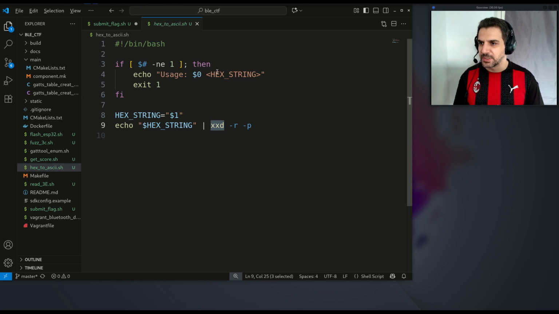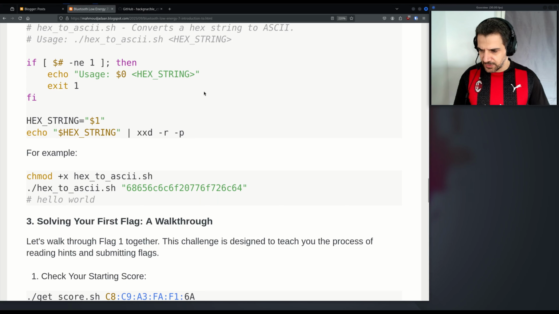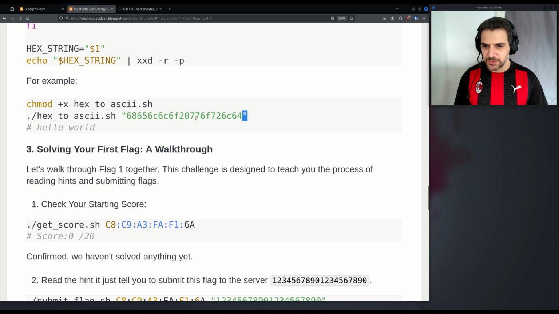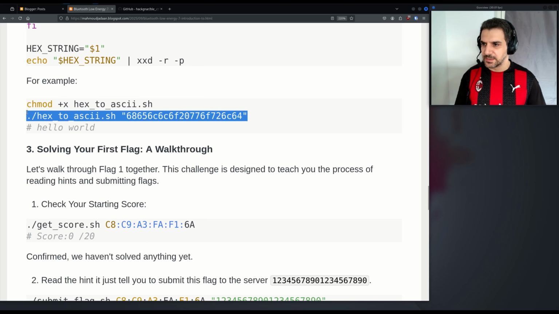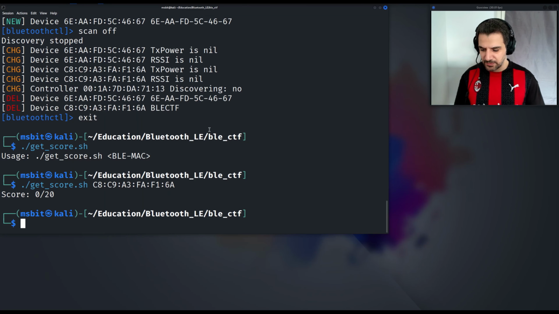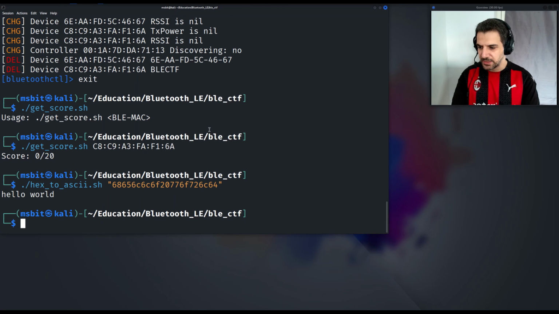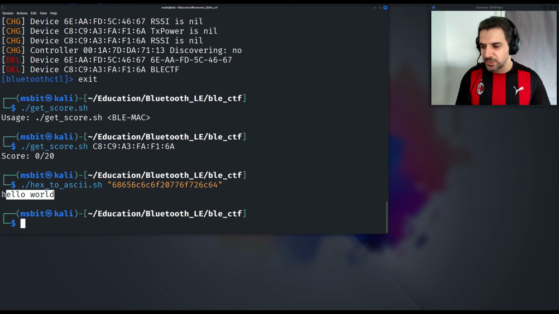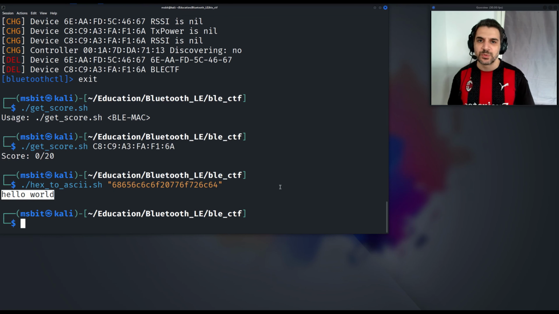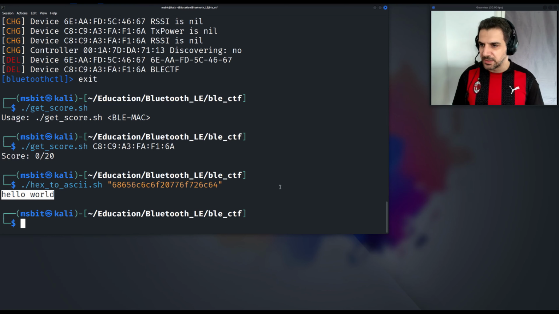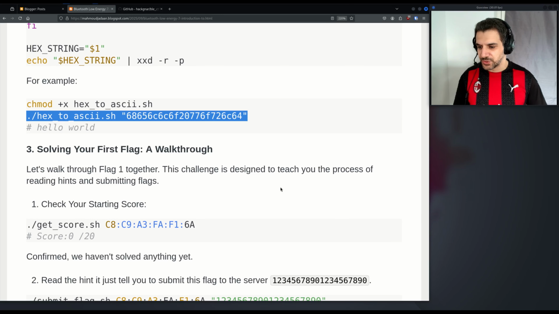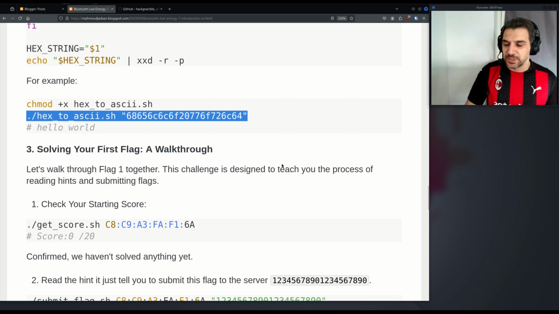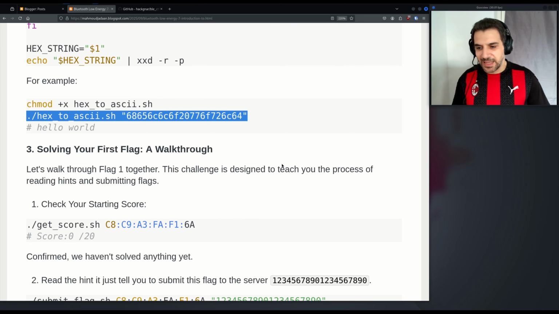I think I prepared an example for that. Let's do this, and if I run it here, you see this hex stream is converted to hello world. This will become very useful later when you solve the challenges. Okay, so those are the three handy tools. You can use them.